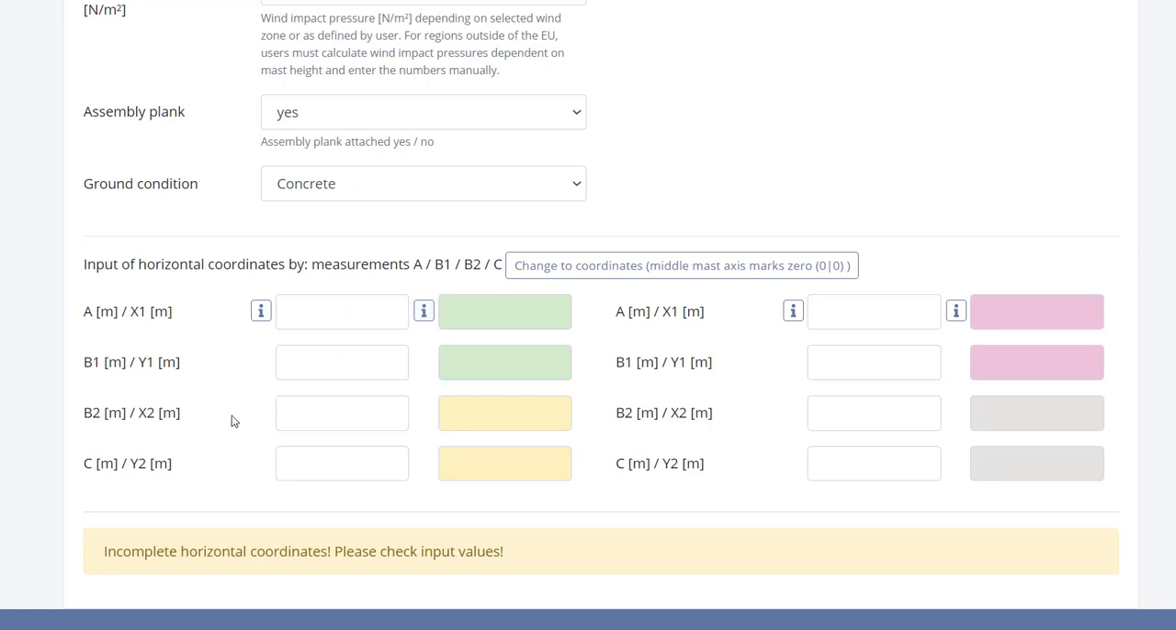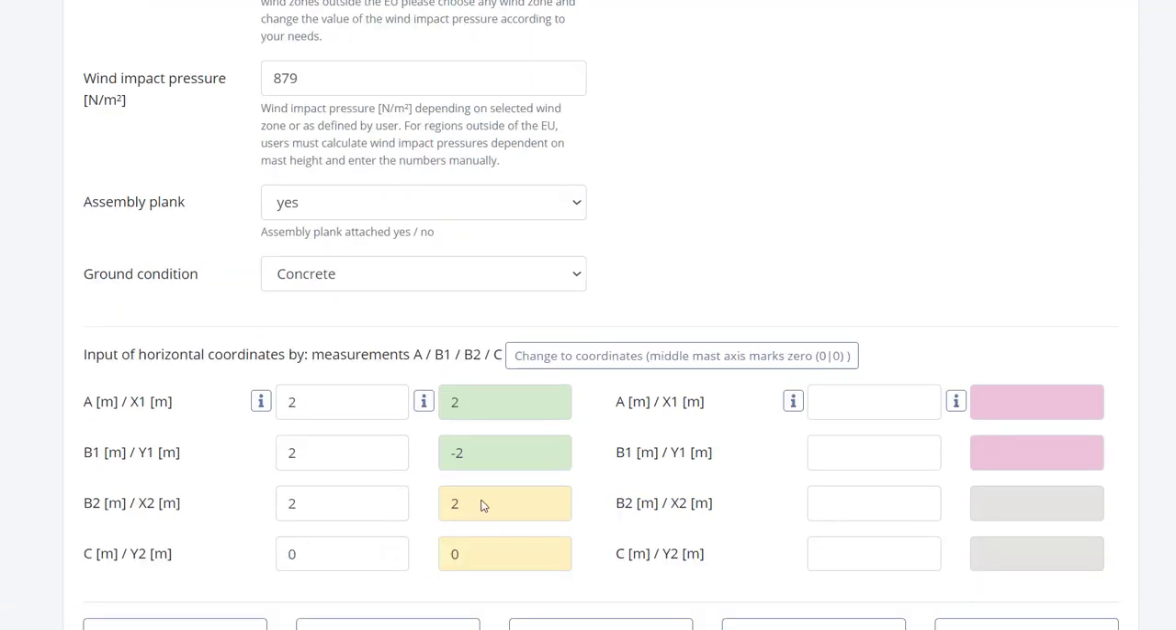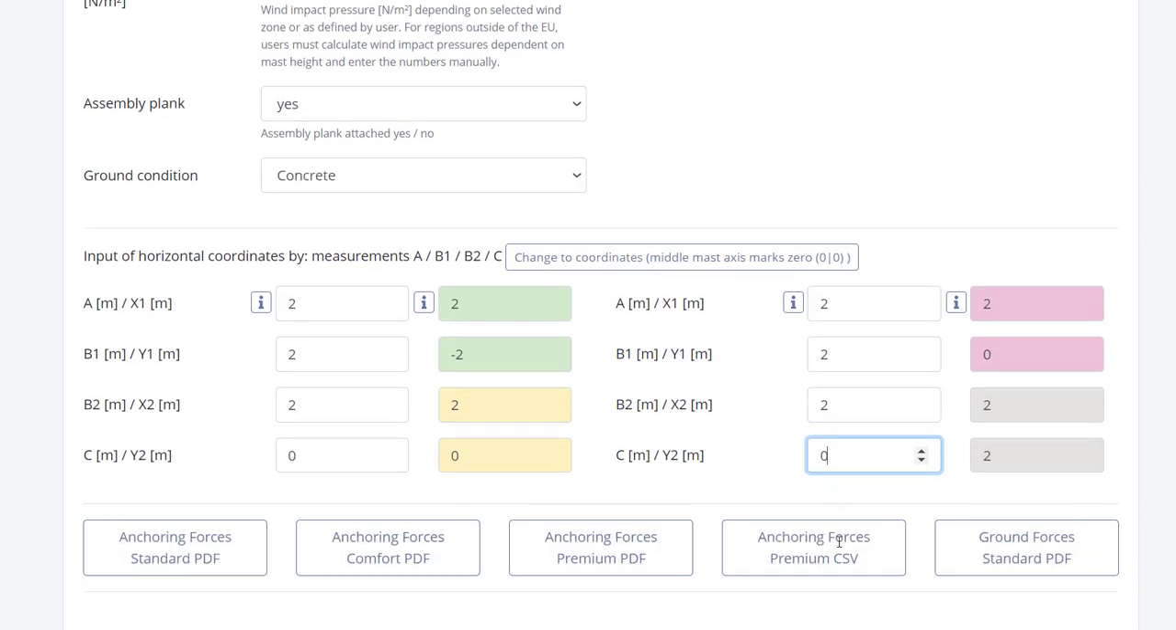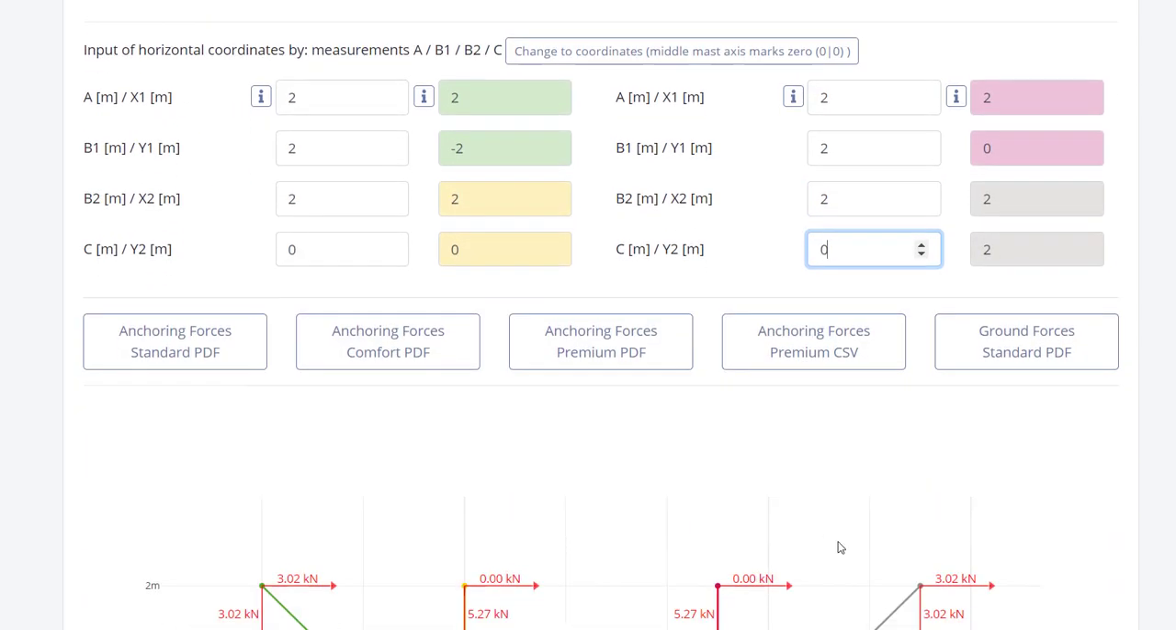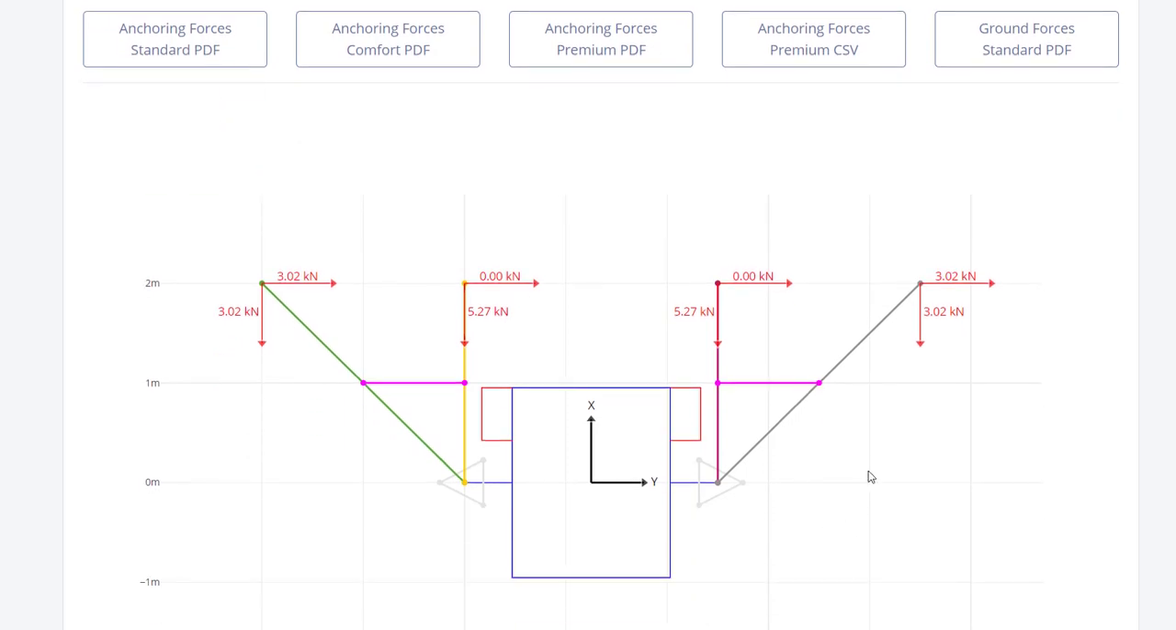We start with an easy mast layout. 2 meters for A, 2 meters for B, and a 0 value for Z. The same procedure on the right side. 2 meters for A, 2 meters for B, and a 0 for Z. Scroll down to see the current geometric layout.